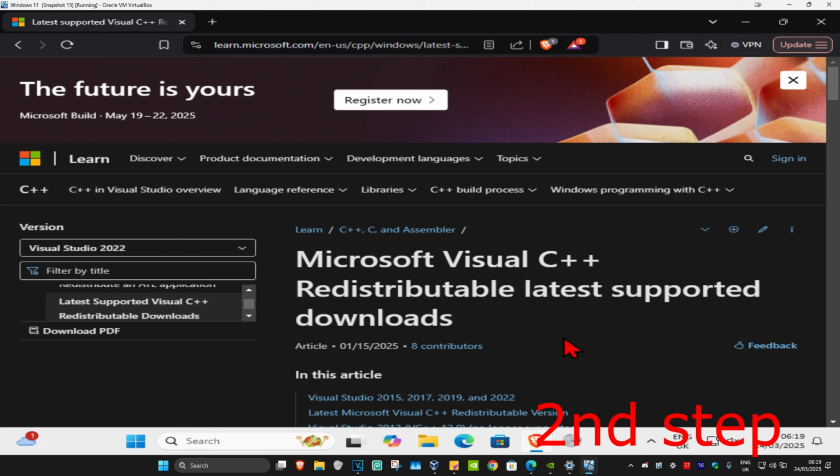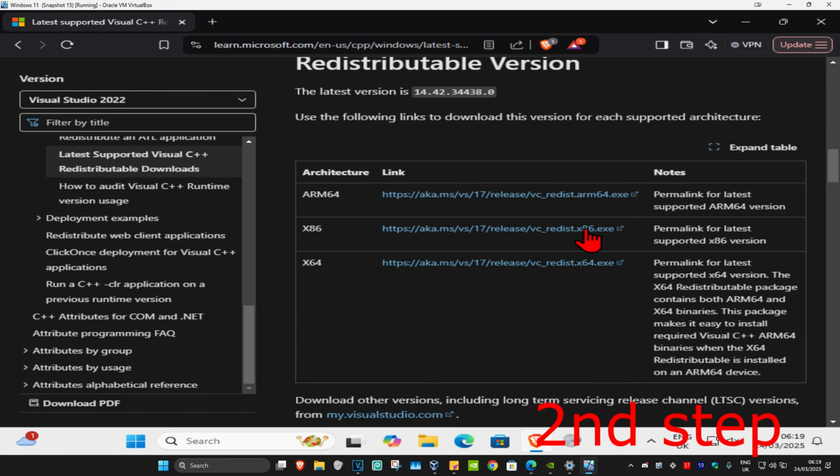And now for the second step, you're going to head over to the link which will be down below in the description to download Microsoft Visual C++. And then once you're on this website, you're going to scroll down. We're going to be having two downloads right here, x86 and x64.